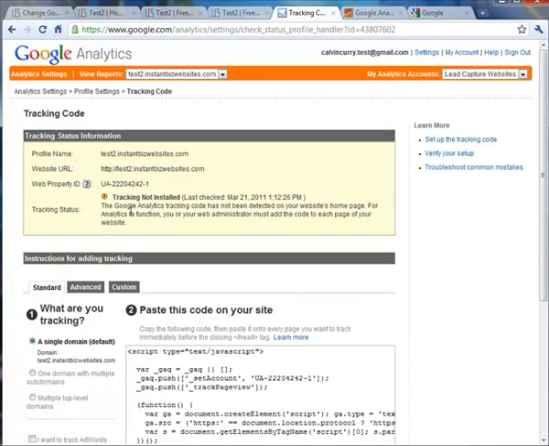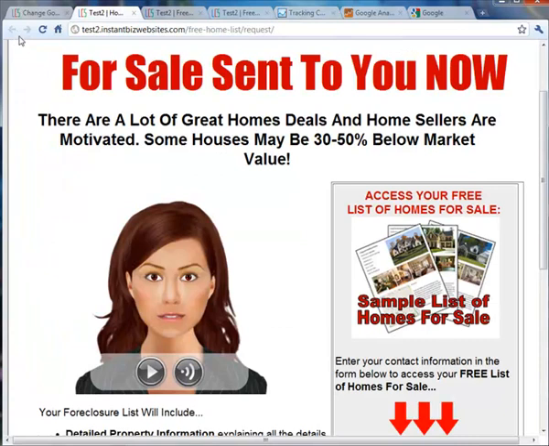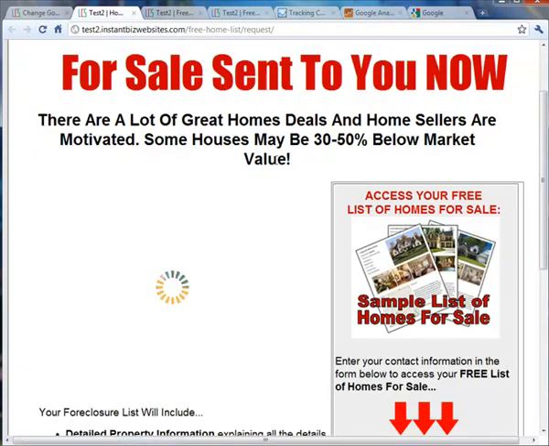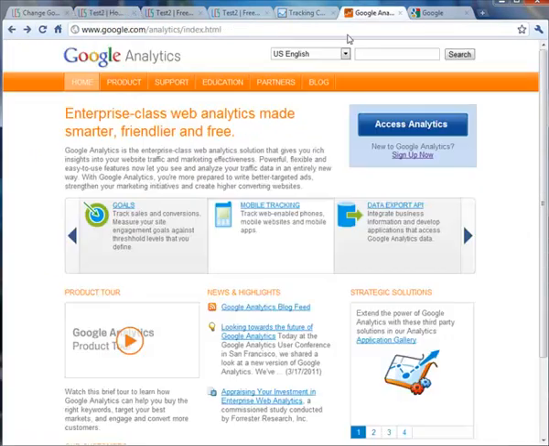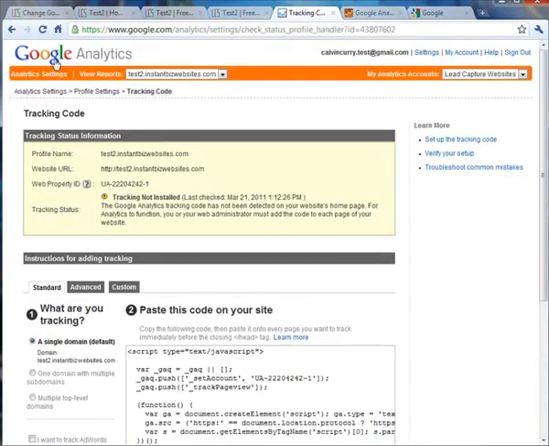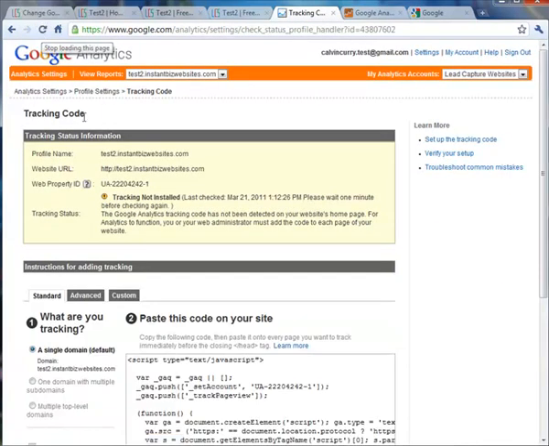And if for some reason you're having issues, it may take time. Sometimes it takes a little bit of time to check this. I need to double check that it's updated recently. But you want to make sure that this says tracking installed and working. And normally it will check that. And sometimes somebody has to hit the pages a few times before it realizes that somebody's visiting the site and it works. So that's how that works.